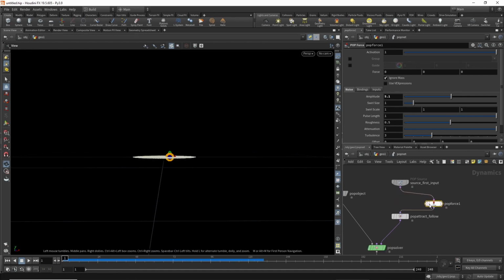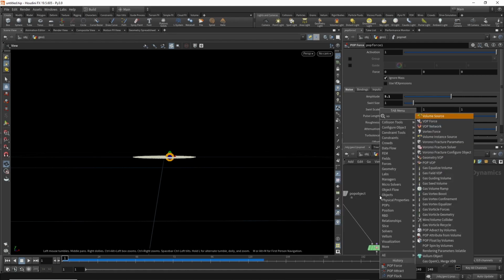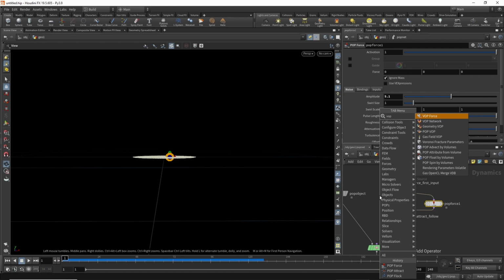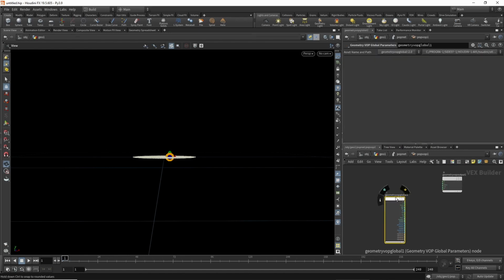So for that, I'm just going to disconnect this quick. I created a little custom force using a curl noise, and for that I used a pop VOP. Right, so let's just connect this and just dive right inside.